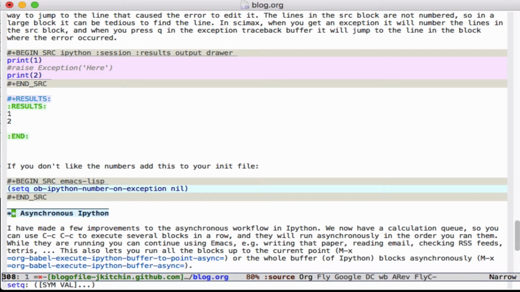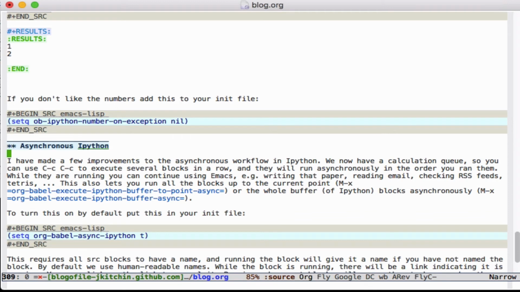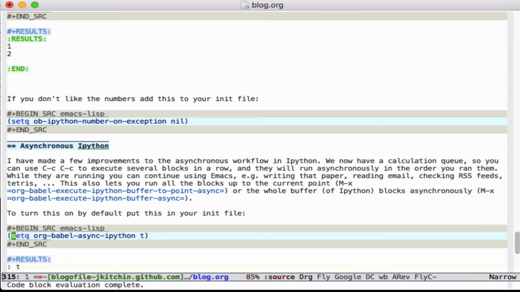So finally, I want to talk about asynchronous ipython. So far, when you run a code block, it totally blocks Emacs and you can't do anything till it's done, which is not bad for jobs that take a second or less, but it's not convenient at all if you have a job that takes 5 minutes and you want to do something else. So I added a whole lot of features to do asynchronous execution. To turn it on, we set this variable, so that will make asynchronous execution the default.